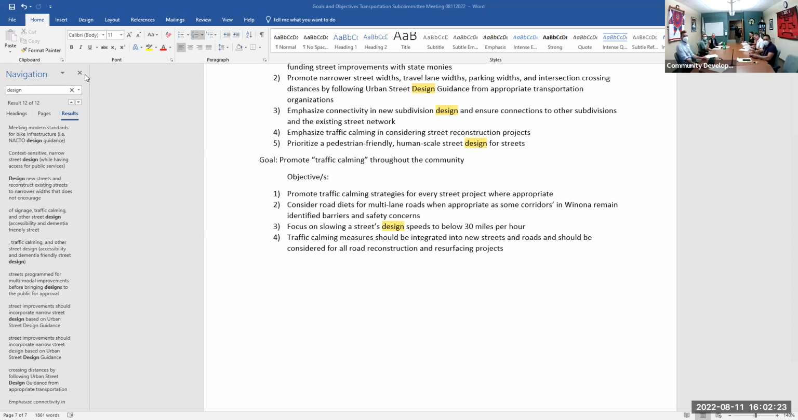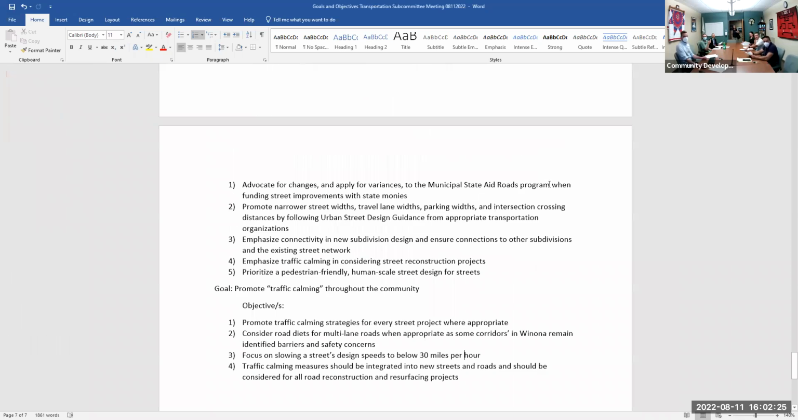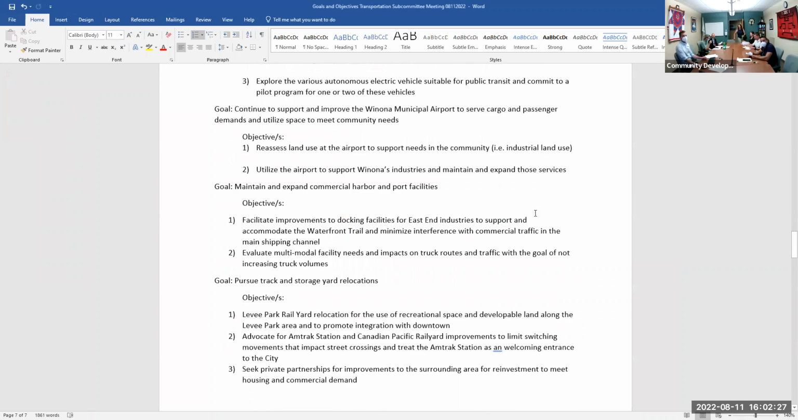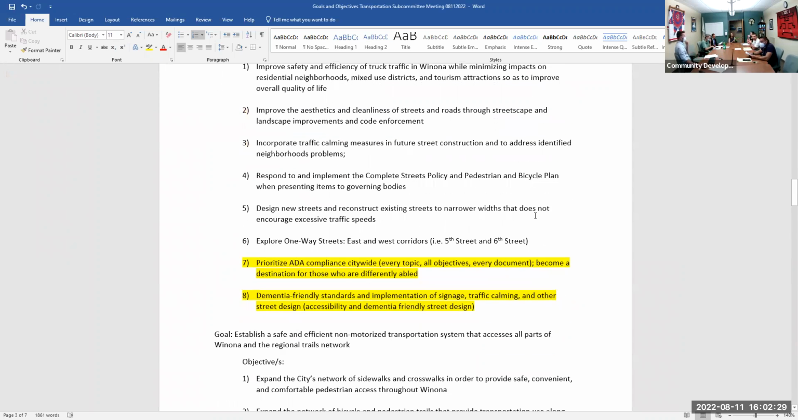Is this overall section here, and the highlighted portion is where we left off last time, talking about prioritizing ADA compliance, prioritizing dimension-friendly standards, and implementation of signage. So some of that can definitely be combined into one in the future. That is where we left off last time.